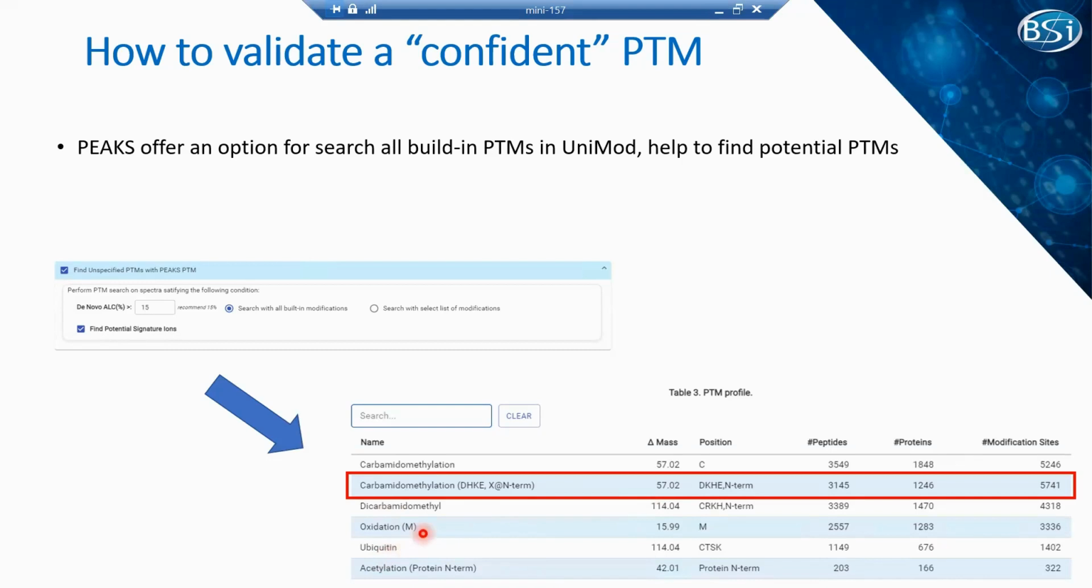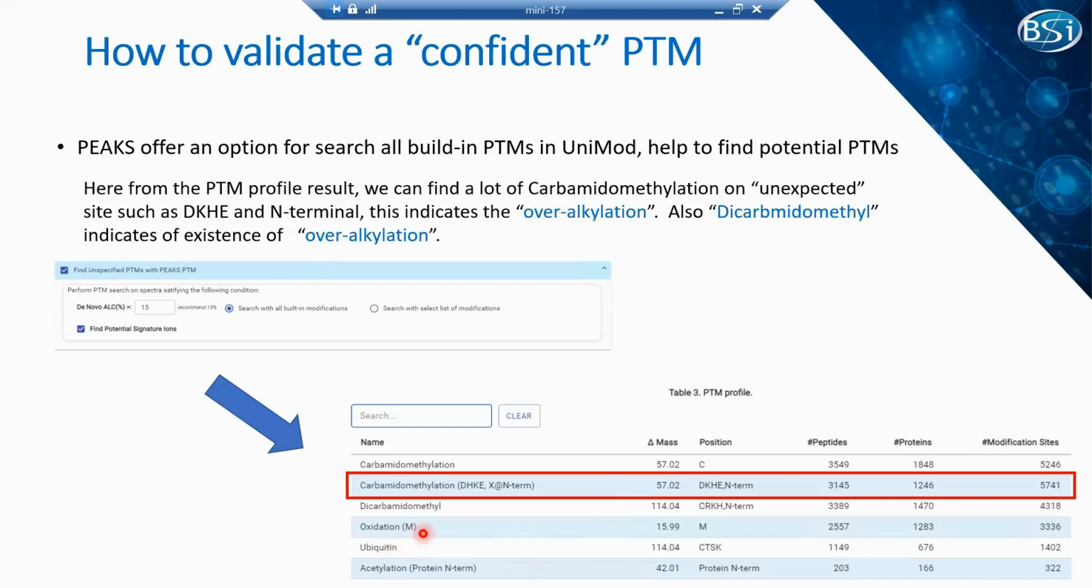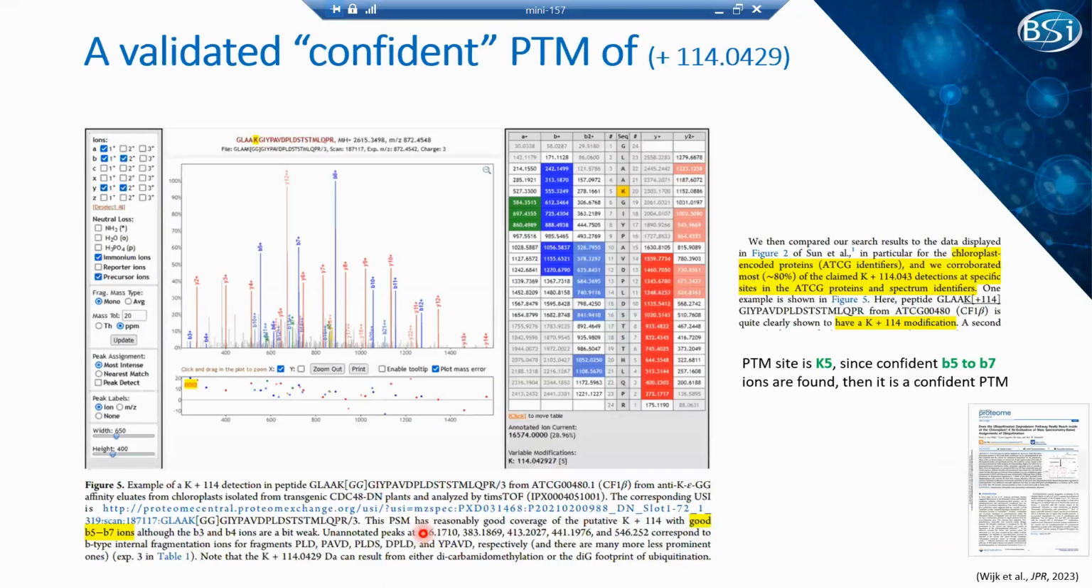Okay, so when we have answered the first question, then the next question is: where is the site here? In the paper, there's an example from this paper of a confident PTM. But why do we say this PSM is a confident PTM? We know that the PTM site is K5, the fifth residue in the sequence. So to support this PSM, we need the support ions.